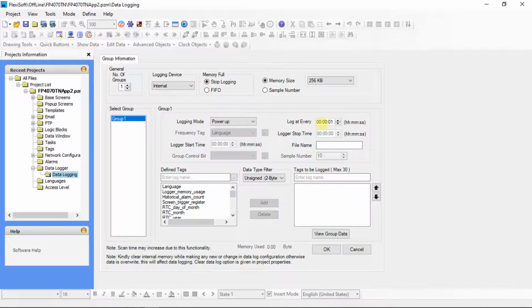This is used to decide the time between two logs. Minimum time between two logs can be 1 second. Here give the name for the data logging file. Here select the tags for data logging.